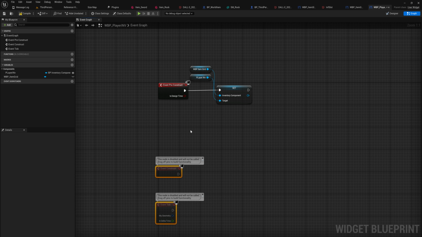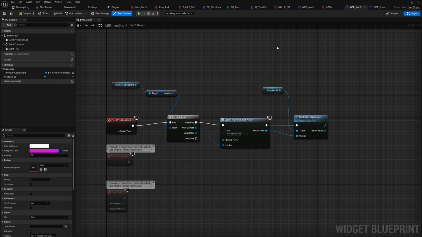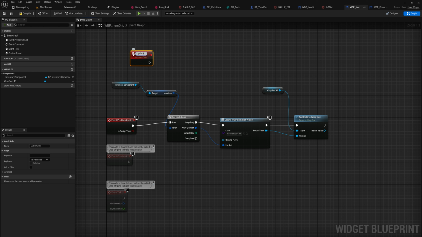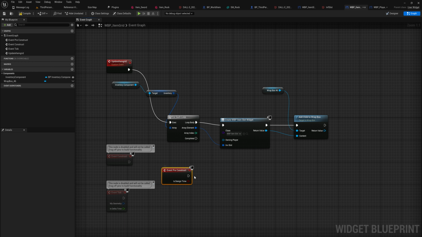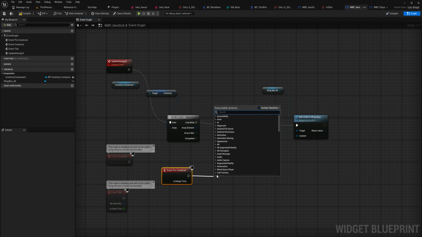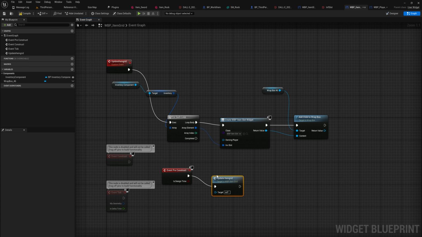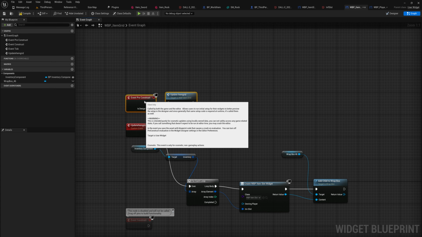So there's one more thing that we need to do, and that is make a new custom event in our item grid over here. So let's do that, custom event, and that will just be update item grid. And really all that will do is it will just execute the exact same code that pre-construct does. So if you want to be very good about this, you probably want to disconnect pre-construct, and on pre-construct we just want to update item grid, so it's a little bit easier to read.